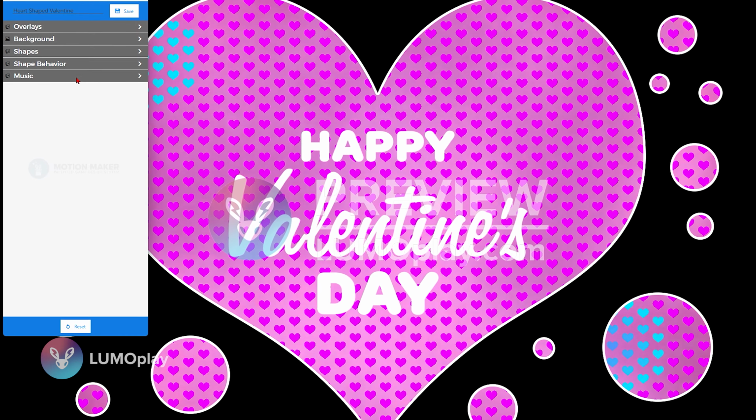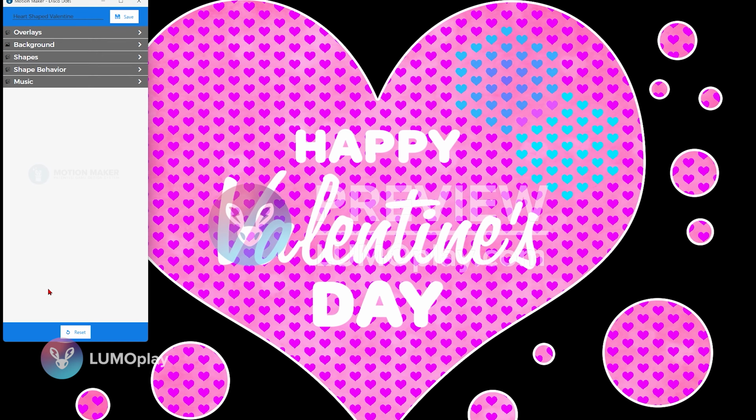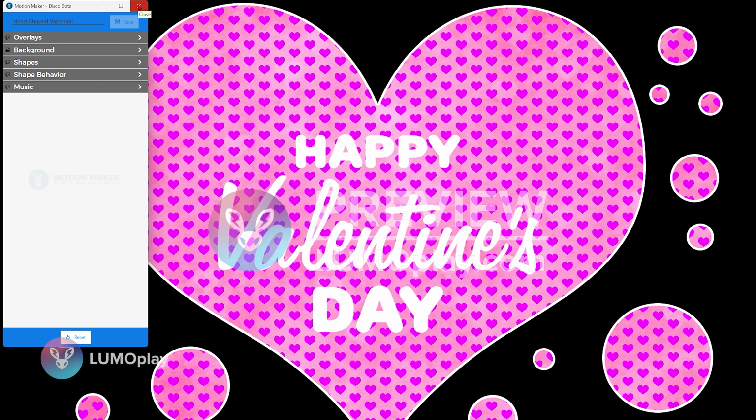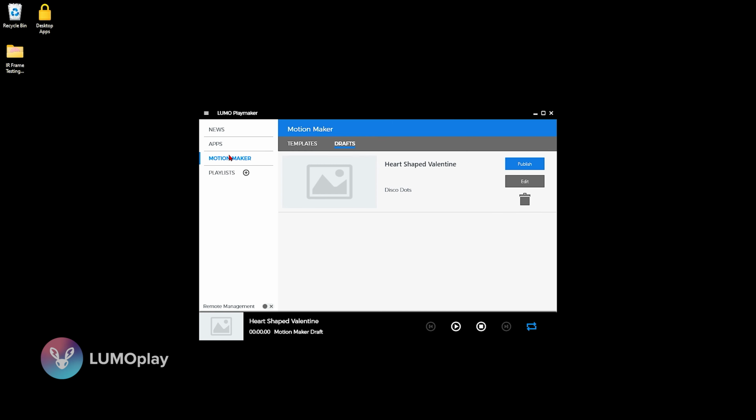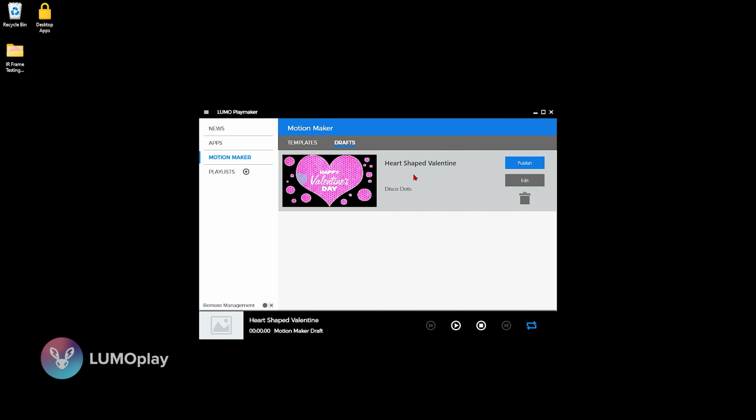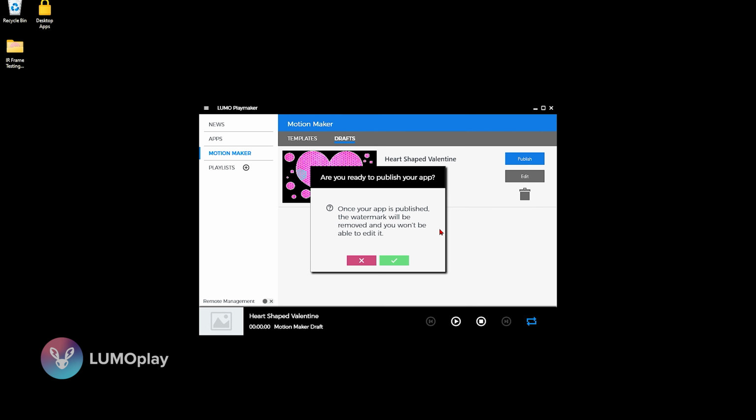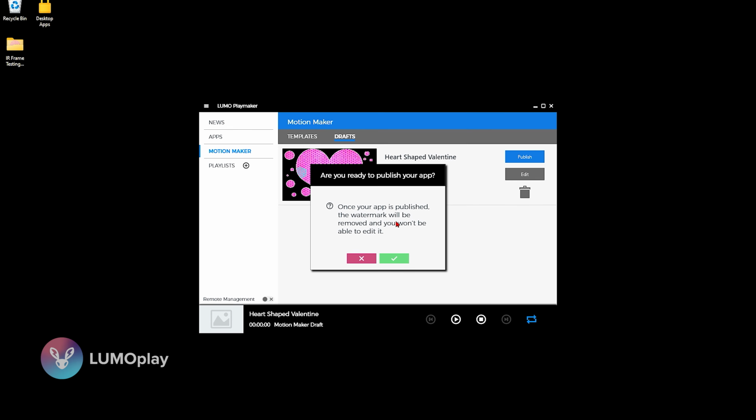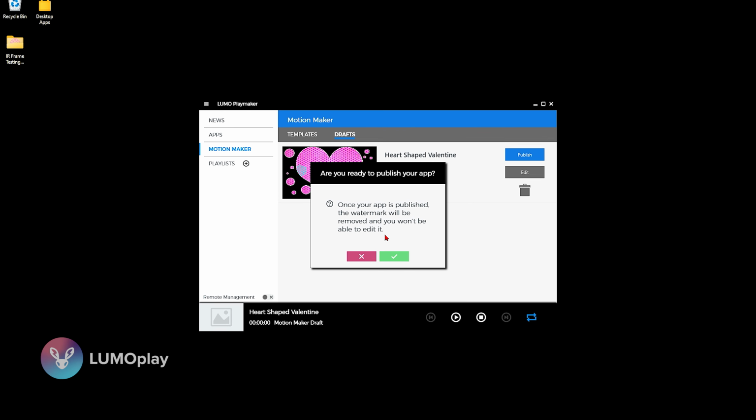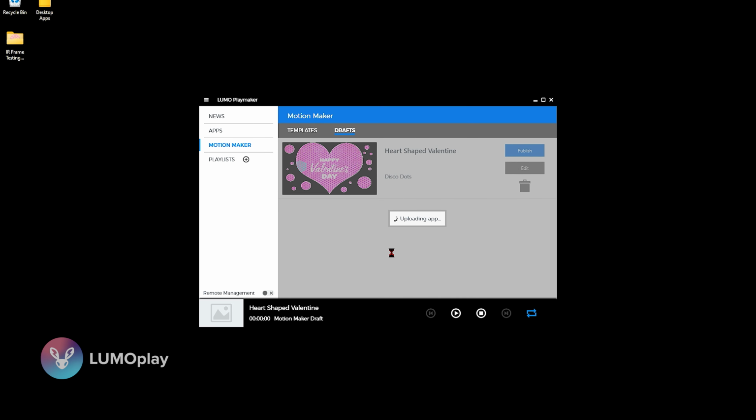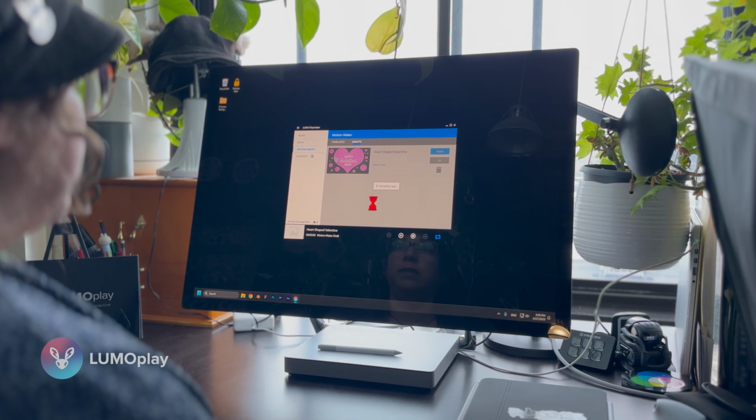I'm not adding sound to this one, but I am going to save it as it is. And to close this interface, I'm just going to click the X. And now you can see my effect is here, and I just need to publish it. So I'm going to publish, click publish. It's going to give me the warning that once the app is published, I won't be able to edit it anymore, and it'll remove the LUMOplay watermark. And then the app gets uploaded.